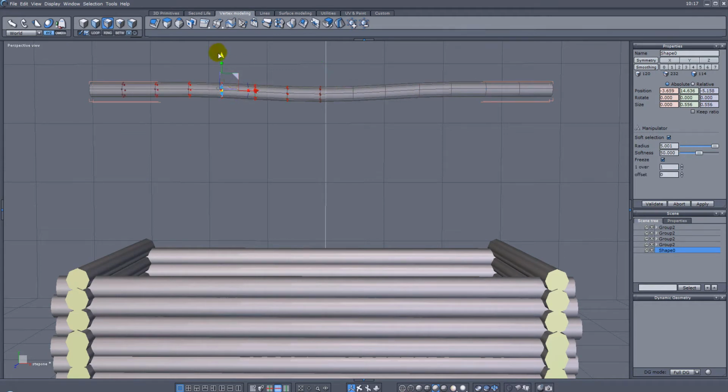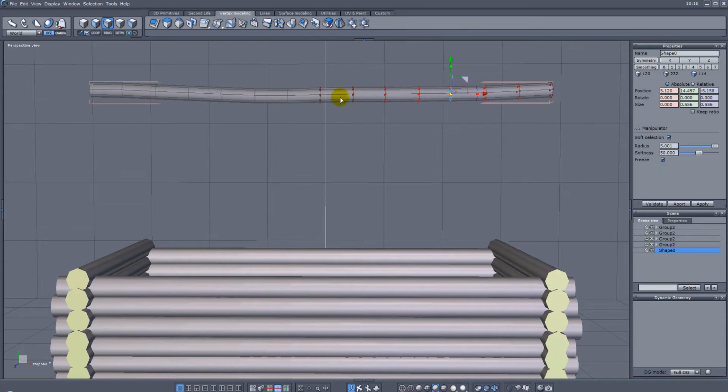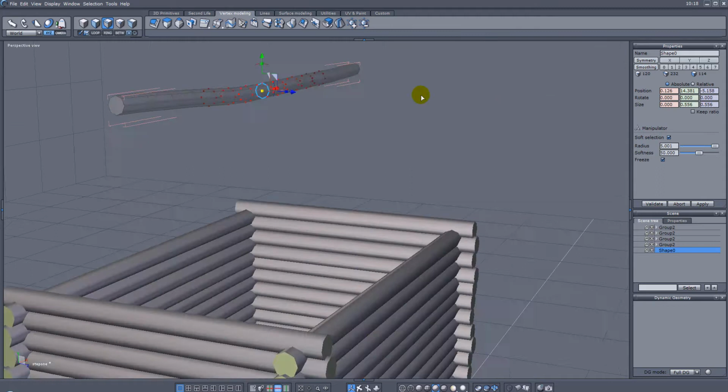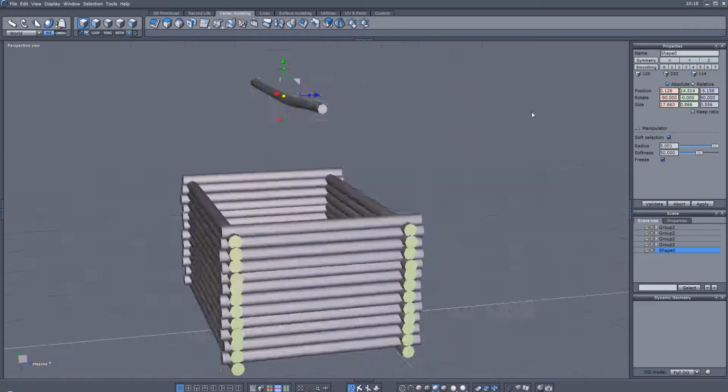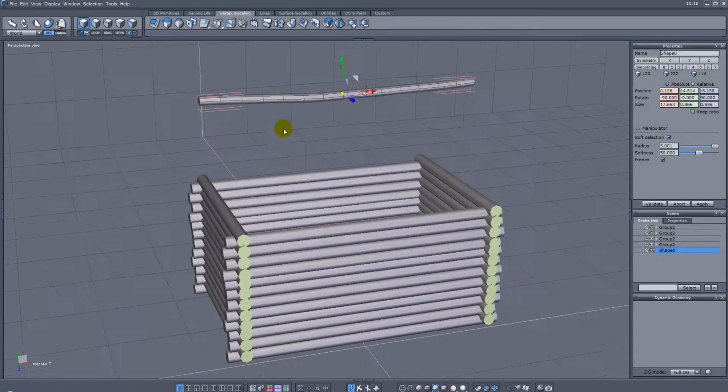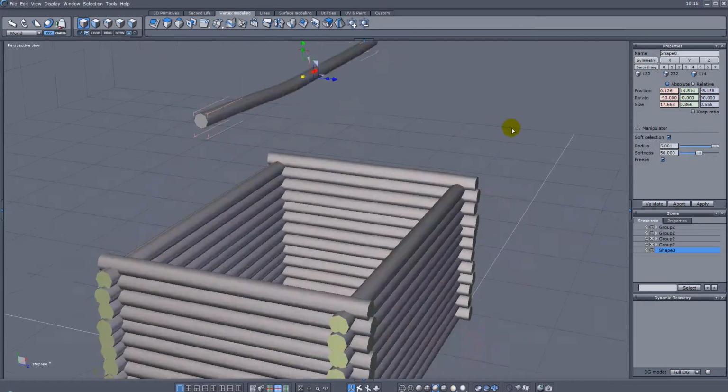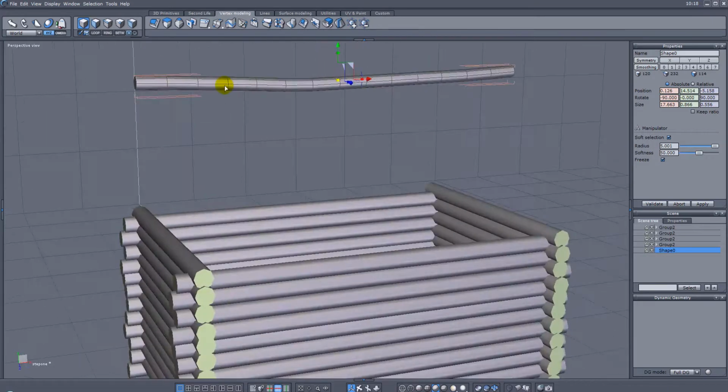And again, you don't need to make it totally symmetric. Actually, it will add more of a lived-in look if it's not symmetrical. So okay, here is the top beam for our roof.